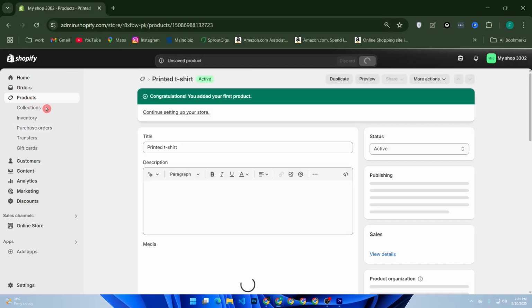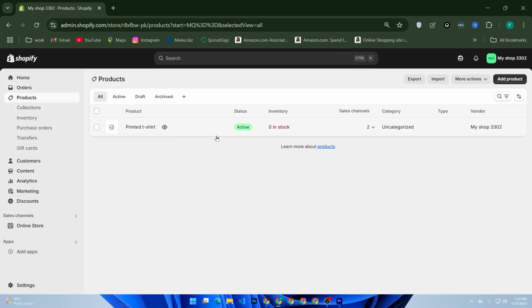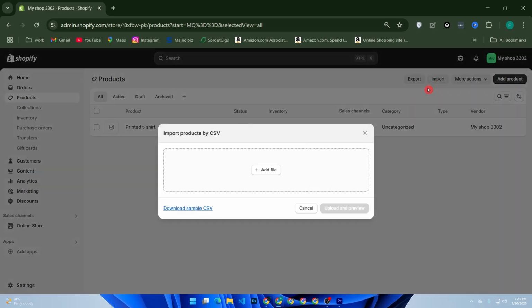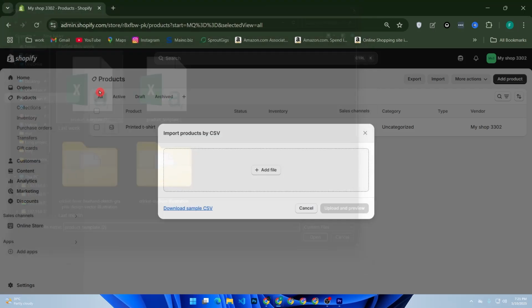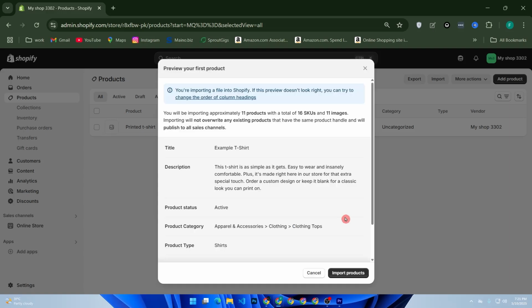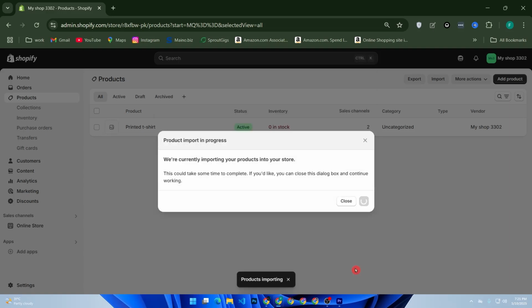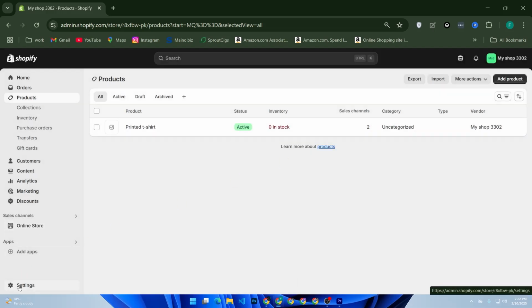From products tab, you can import your products details from your computer. Click import, then add file, then select the Excel file, then click upload and preview, then click import product, then go to settings again.